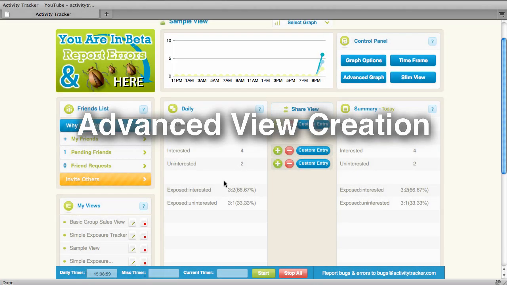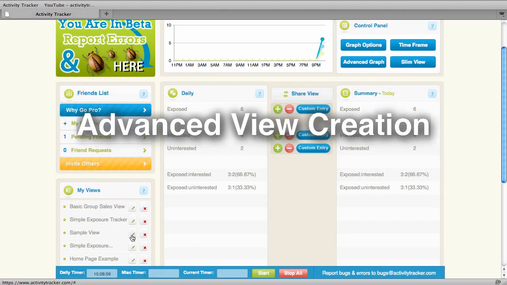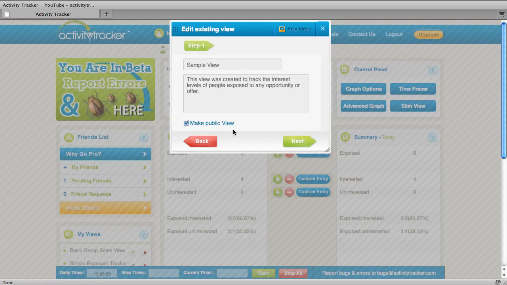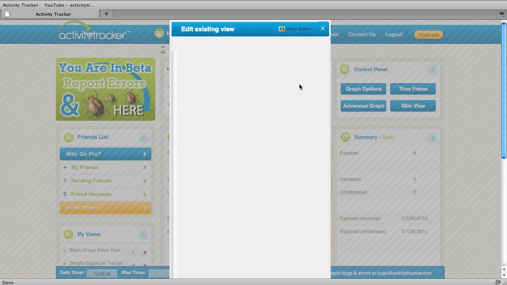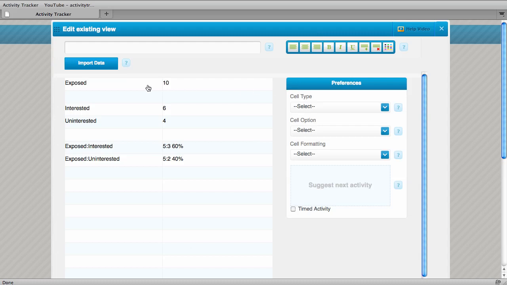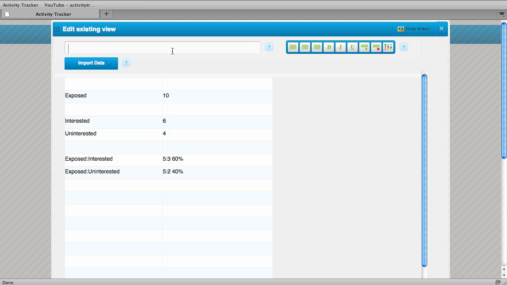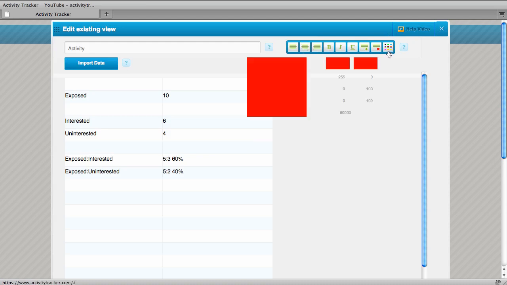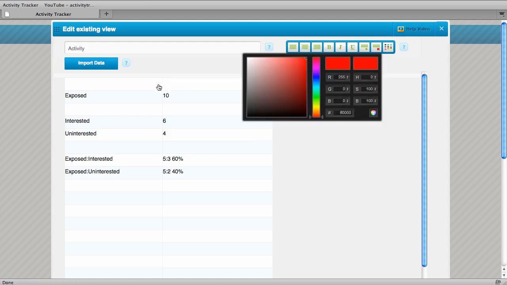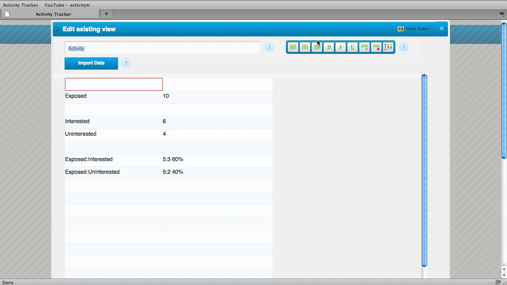Now that you know the basics of creating views, let's go ahead and take it to the next level. If you click here, you can edit the view that you just made, and we'll show you a couple of different advanced options and some things you can do to really make it a little prettier. We'll click here, we will add a row, and we'll actually name it. Call this activity. We'll make it bold, center, and we'll actually make it red. Oh, here we go. Bold, center, we got it bolded. There we go.